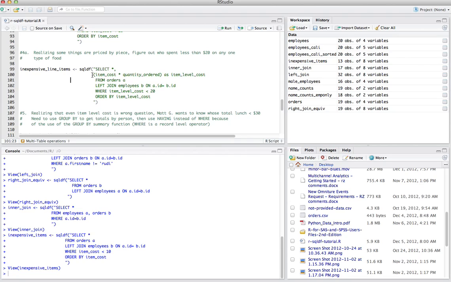We're going to create a new column called item level cost by doing item cost times quantity ordered, which are two columns in our data set. And again, we're going to do a left join, so we're going to keep all of the orders, but only keep the values for employees that go along with those orders. Then, perhaps instead of using $10, we're going to use $20 to say, if someone didn't spend $20 on an individual item for lunch, we're going to single them out in order.